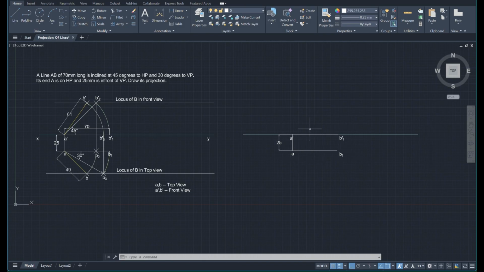Great. So now, taking the true length, we will be drawing the inclinations. For HP we have a 45 degree angle. Now how will you do that? Let me explain. Take a line, place it on this point. This is a 45 degree angle, right? But the length of that line will be the true length. For true length, the given line length is 70 mm. So first you write 70 and press tab so that you get the angle option. Type 45 because this is a 45 degree angle. Enter.